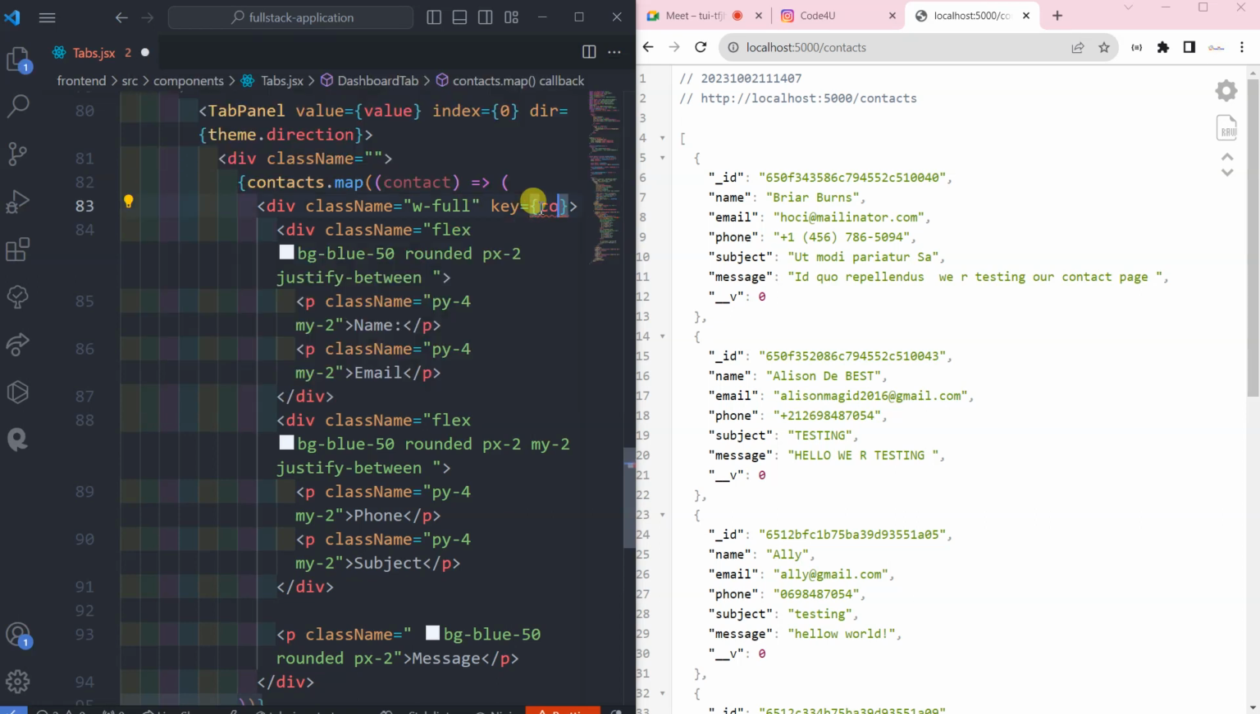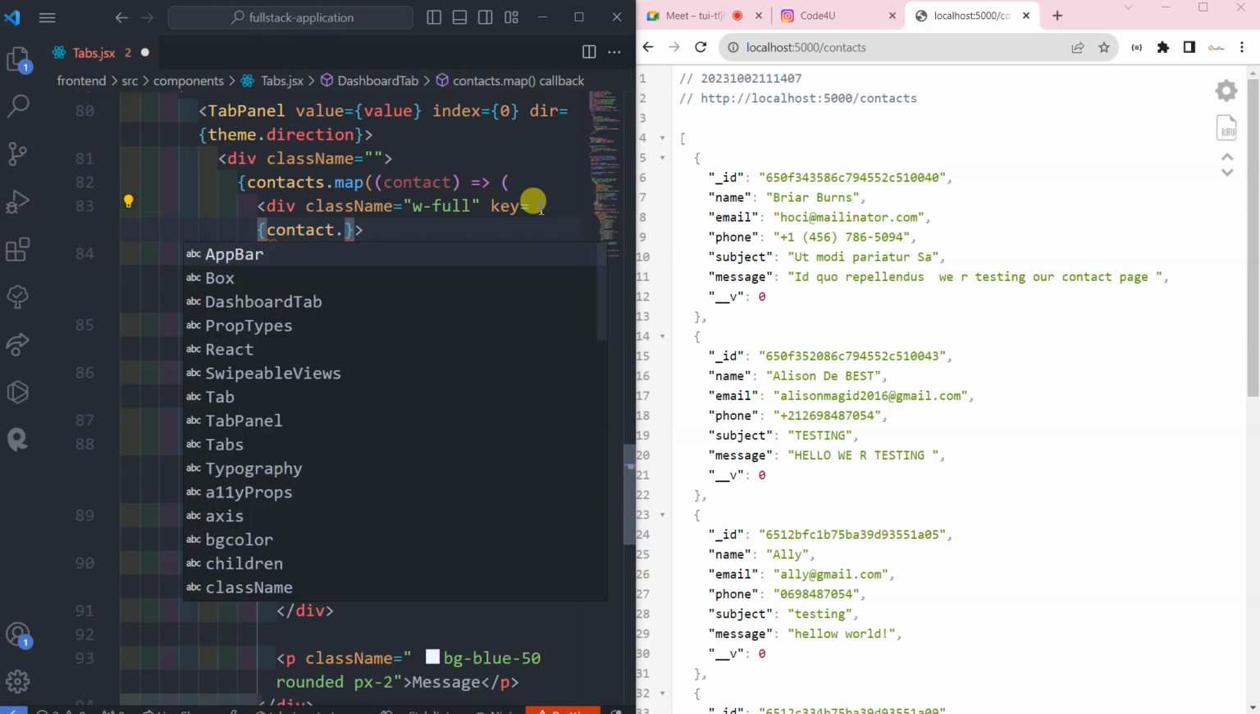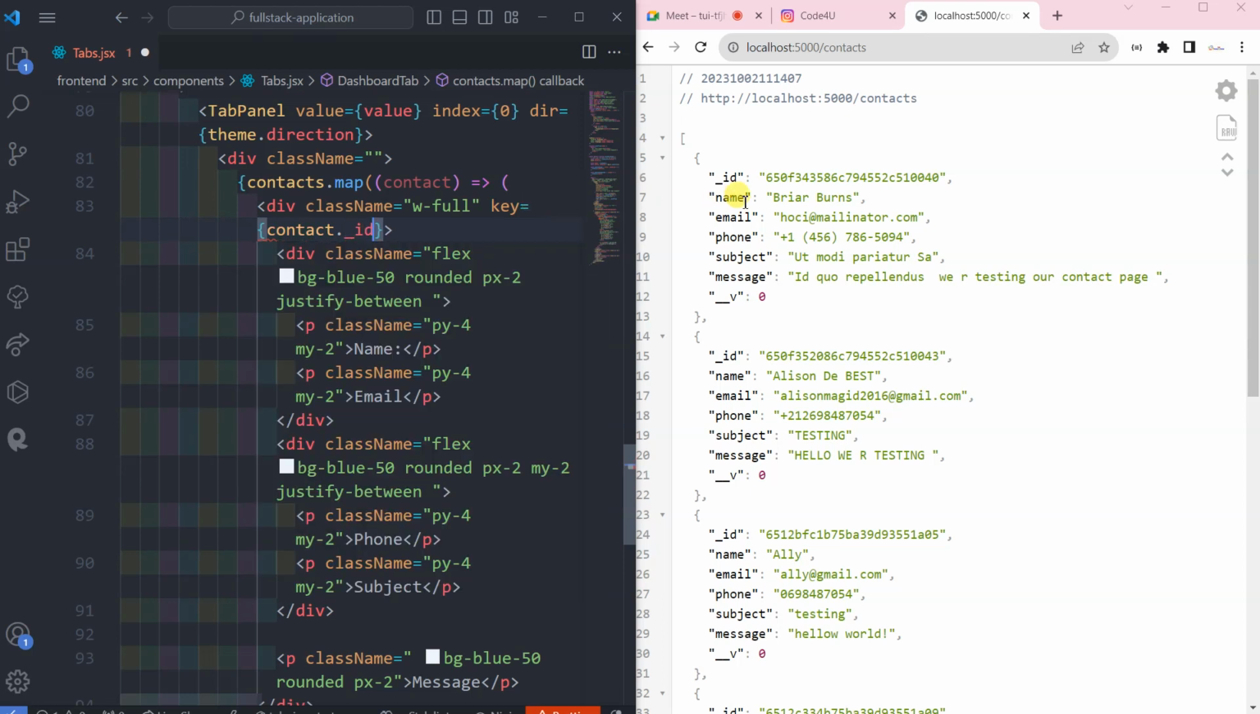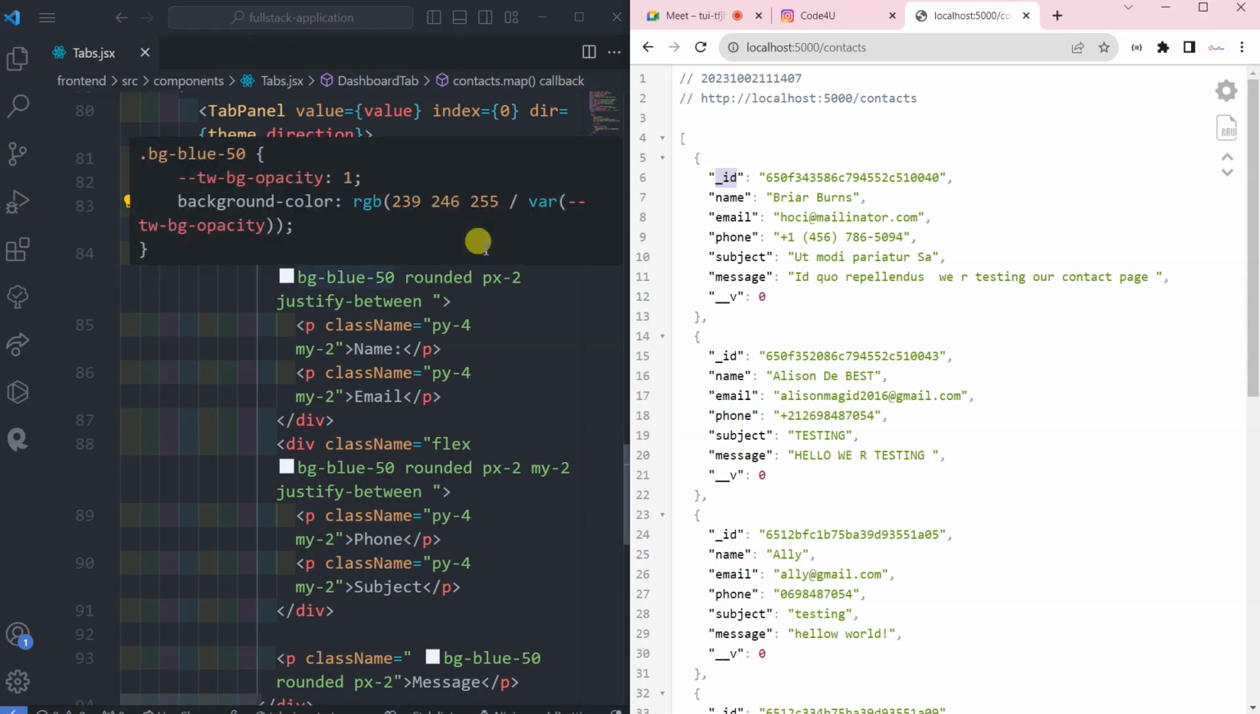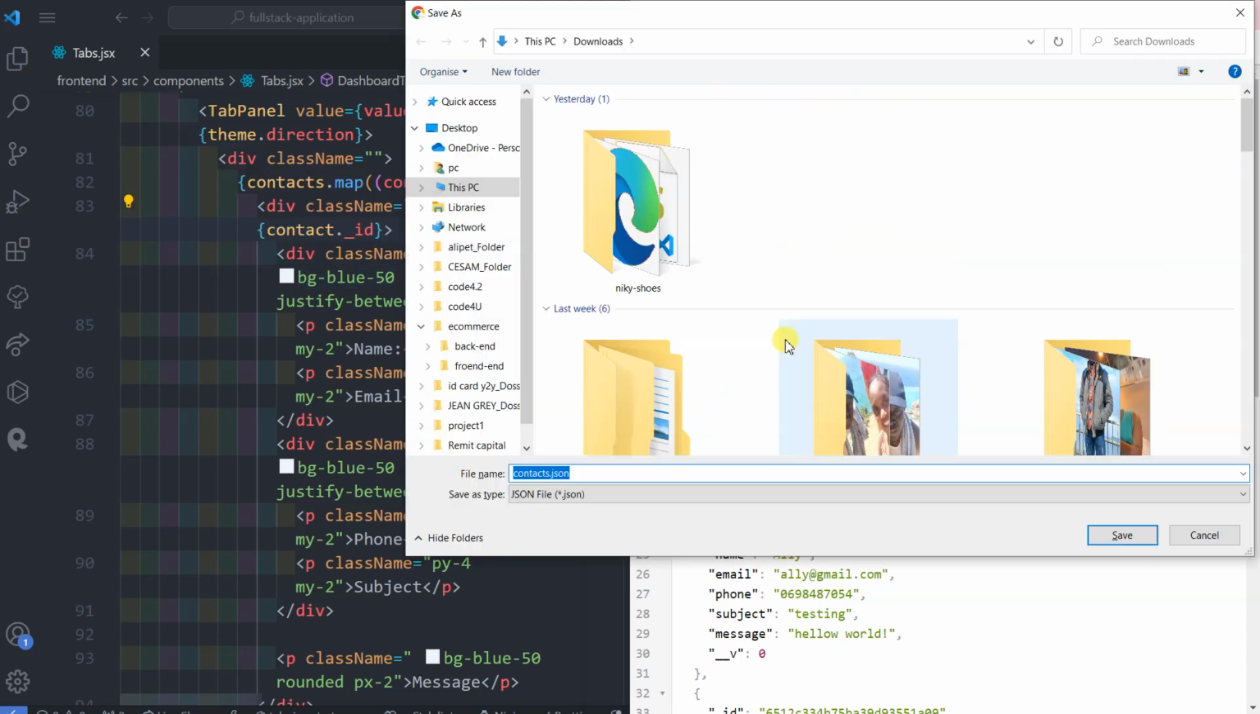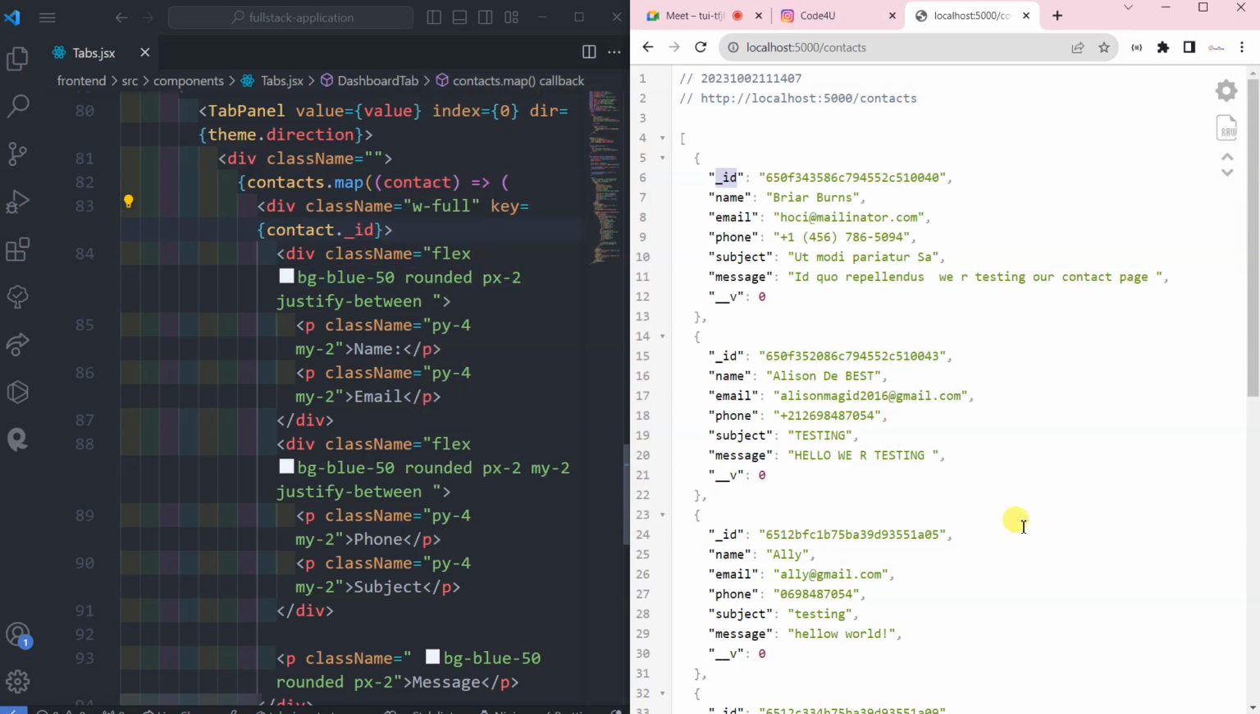So I can say here contact dot underscore id. Why underscore id? Because you can see here also it's underscore. See here, it's underscore id, so I have to put underscore id. So now if I save, the error has gone. No error is showing there already.